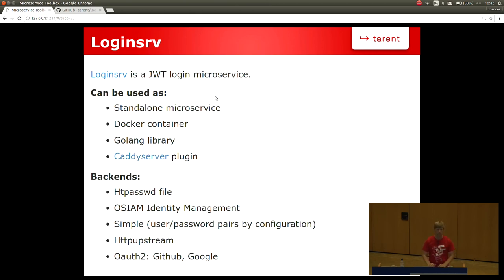And LoginSurf, of course, you have to do the login against something, has a structure for plugin backends. There's an htpasswd file plugin. OSIAM is identity management we have developed open source at Tarent. You can use it with a simple configuration. HTTP upstream was a contribution where you can just forward the authorization as HTTP access to another location. And recently, I introduced the OAuth support for GitHub and got a contribution for Google OAuth support.